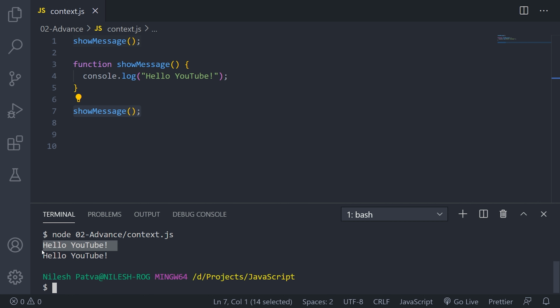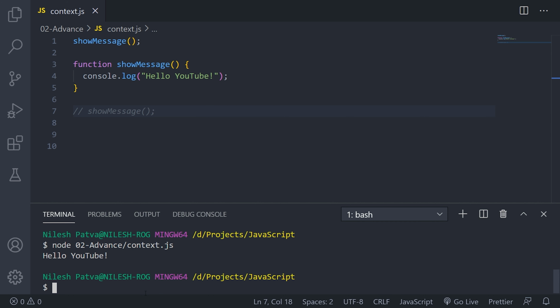If you see, we are getting hello YouTube two times. That is from the first line and the seventh line; we are able to call it. If I comment this out and run this again, you will see only one line, and we are able to call this function. So how can we call this function without even declaring it? You must be thinking about this, right?